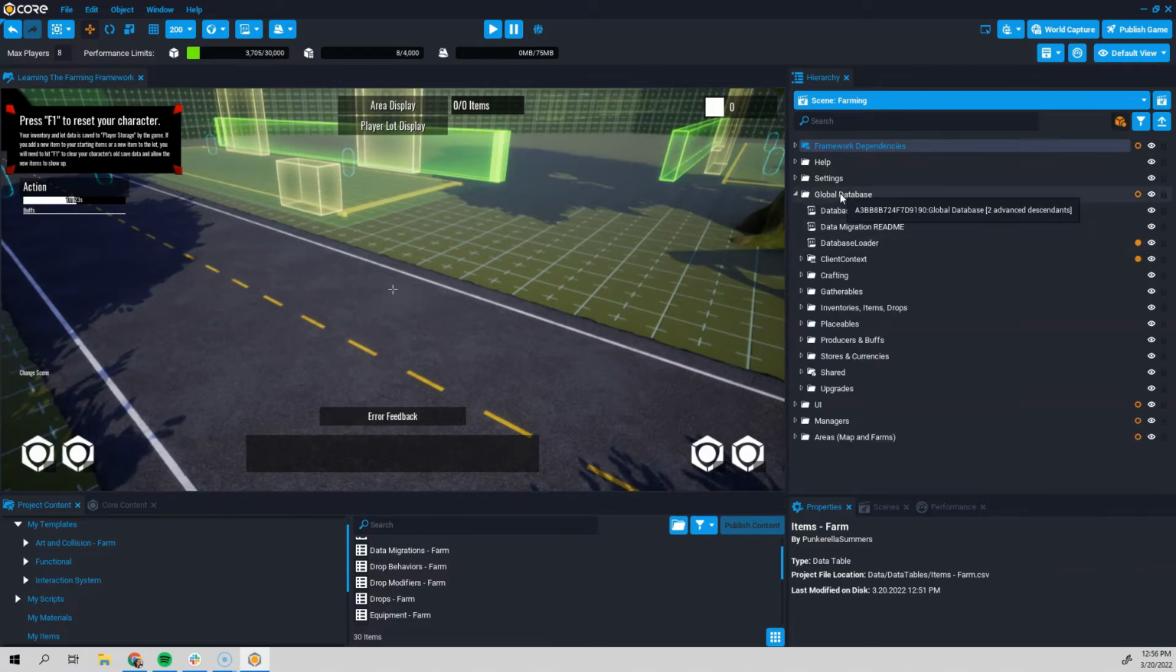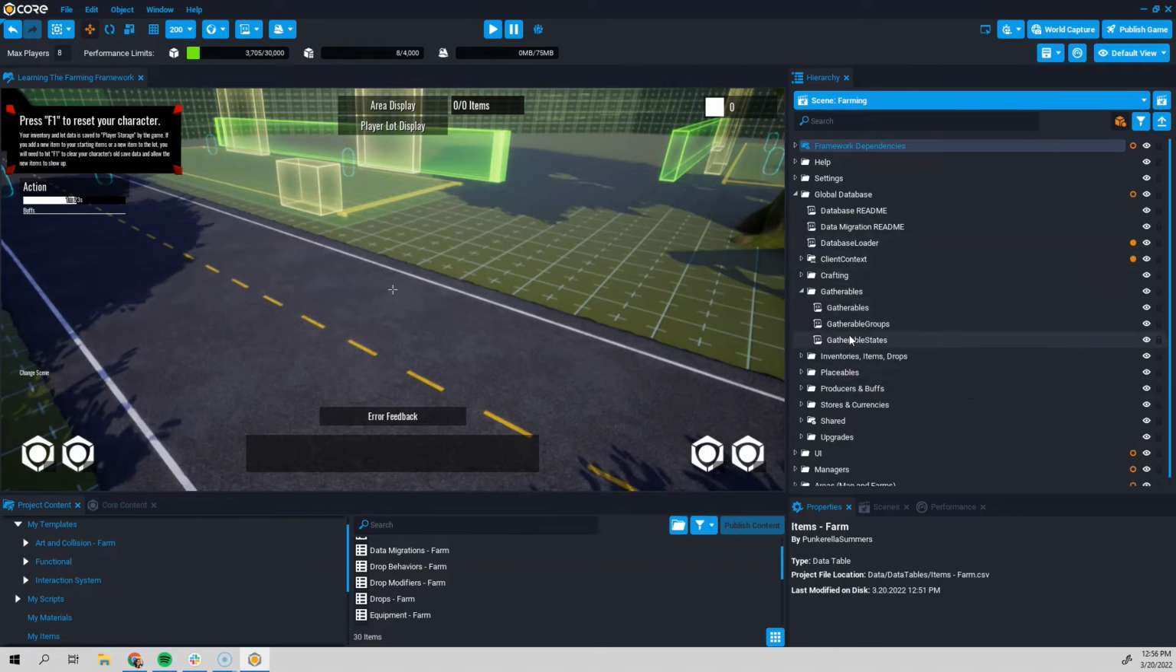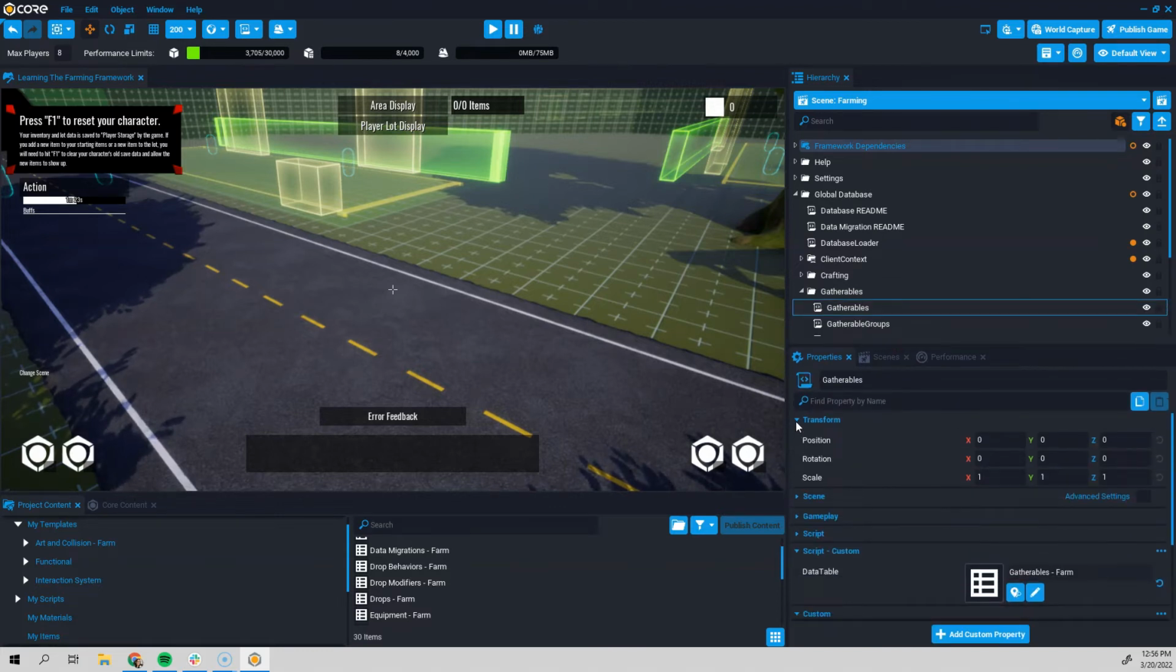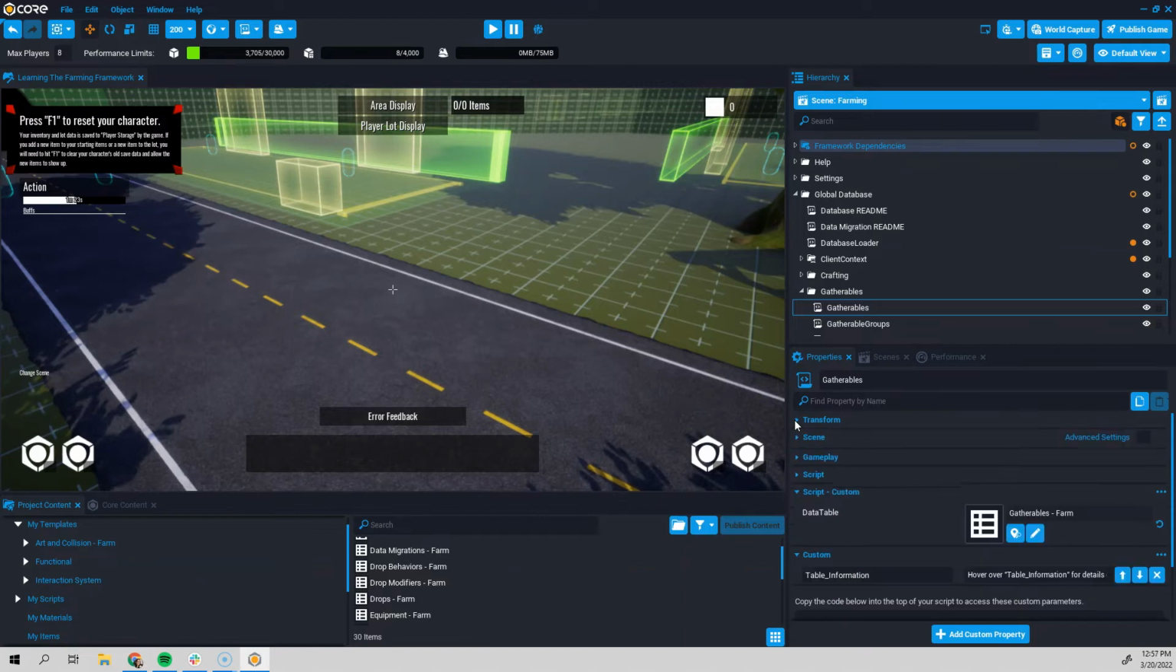So if we go up here to global database, it's just in the hierarchy, and we'll just pick something at random here. Let's pick gatherables. If I click on this and then I look down here, these can be opened and closed. So if you ever can't see something that should be there, try opening all of the little blue arrows in your custom properties. But I have them closed just so that I can easily show you this. Down at the bottom, there's one called script-custom, and it has a table set in it with, there's a little pencil there.